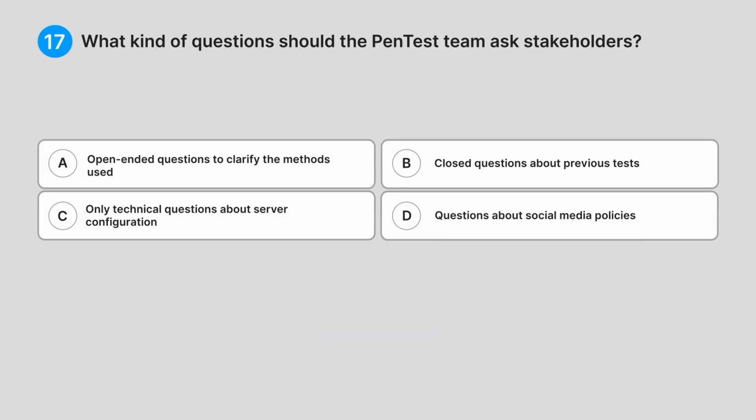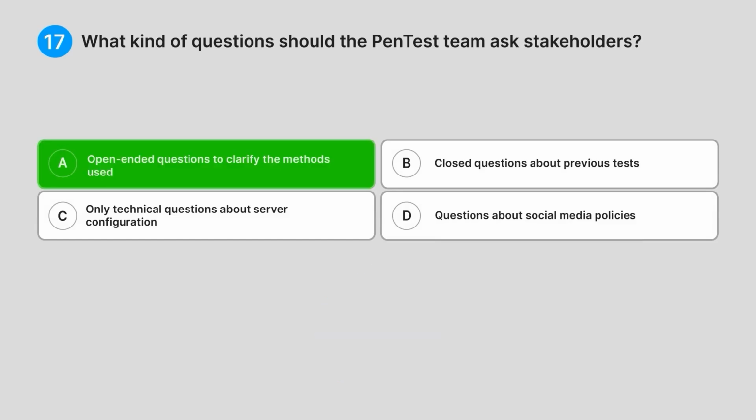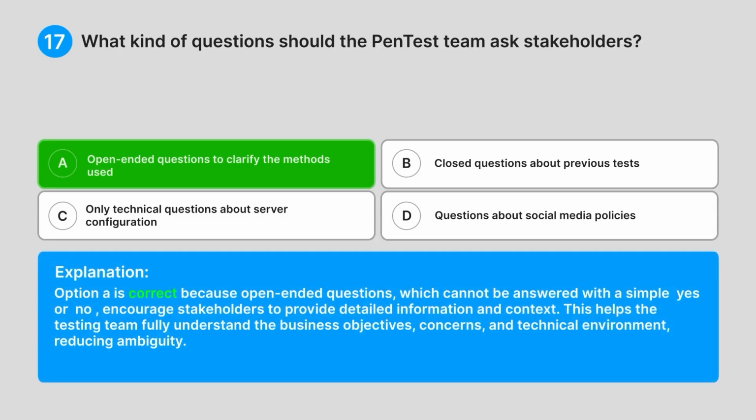Correct answer, A. Open-ended questions to clarify the methods used. Explanation. Option A is correct because open-ended questions, which cannot be answered with a simple yes or no, encourage stakeholders to provide detailed information and context. This helps the testing team fully understand the business objectives, concerns, and technical environment, reducing ambiguity.